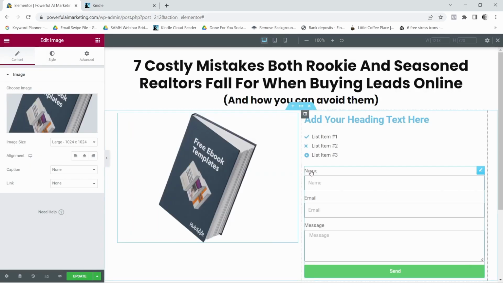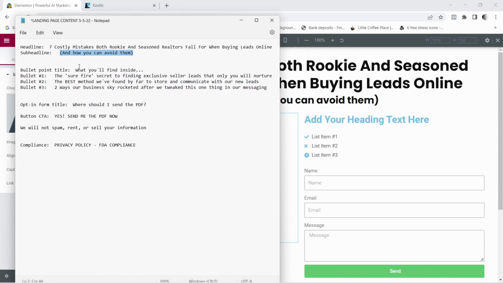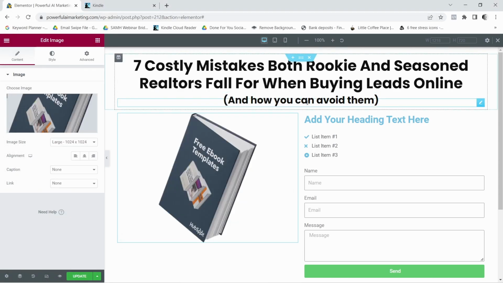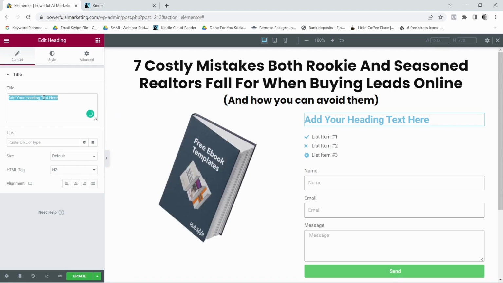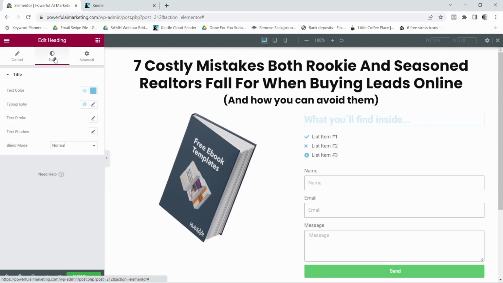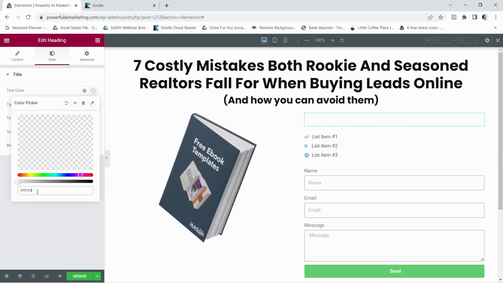All right, and now for the title of our bullet points, I want to say, what you will find inside. This is going to be the title for our bullet points, so people know what they're going to get once they download our free report. So, what you'll find inside, and then again, we're going to go ahead and style this. I want to make everything 10, 10, 10.